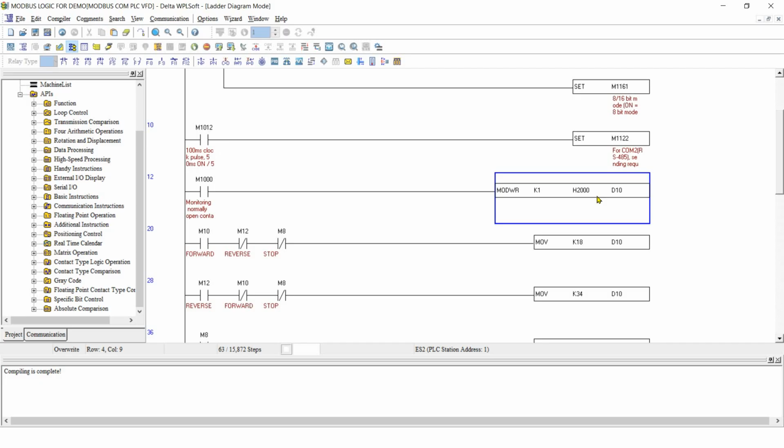In this data register H2000 we will write values using D10 of the PLC. So here you can see for a forward direction we will move decimal value 18 into D10. Then this D10 will be moved to H2000. The value available in D10 will be transferred to H2000.